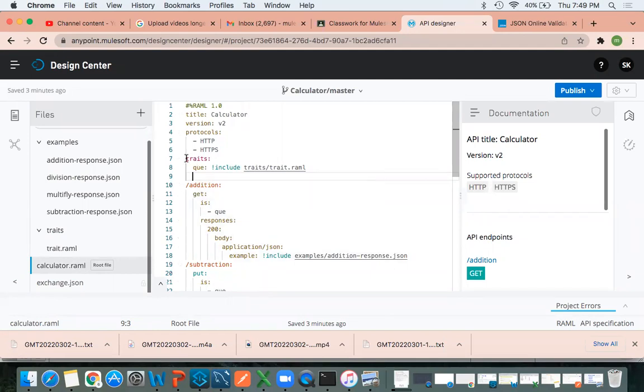Again, they may ask you how you are going to call traits in the RAML. So in an interview, they may ask you what is a trait. They may ask you a question like this. In design, you will get almost 4 to 5 questions.